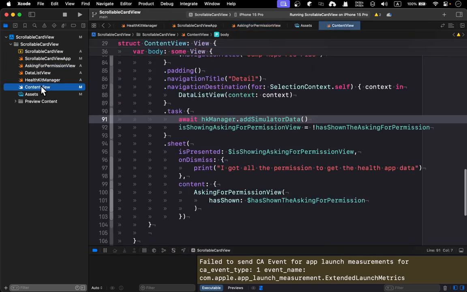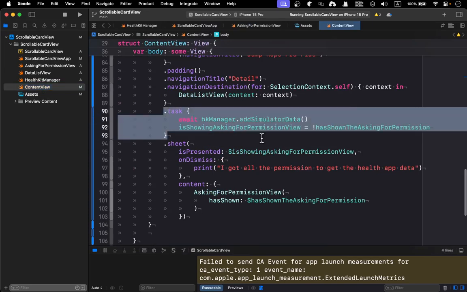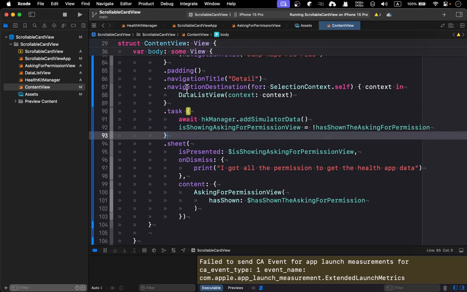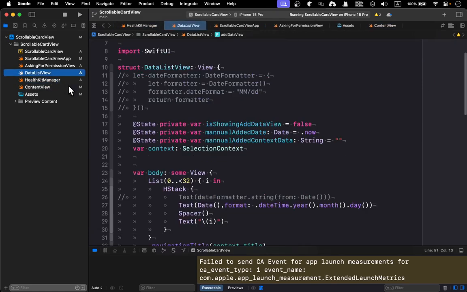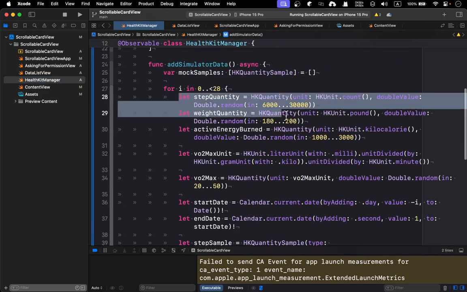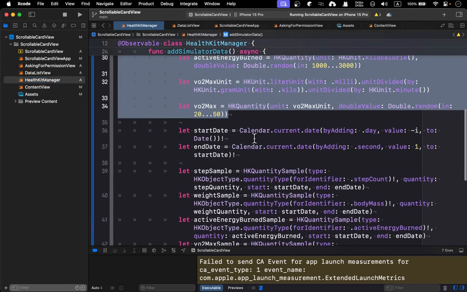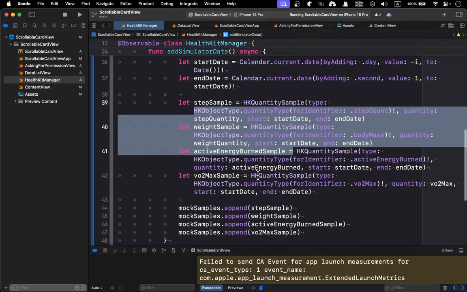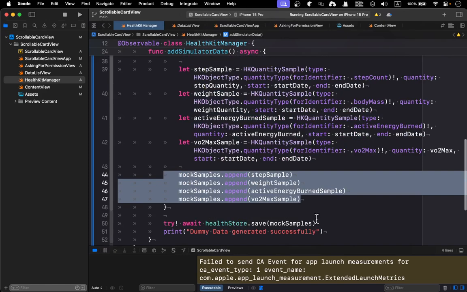Not asking for permission, the content view, sorry. Change that up here to a specific task and a weight. So call this the simulation data, and then we'll automatically add it. It's just a repetitive use of the API, and I'm not going to go through this because it's a little bit boring. It's just all sorts of data, all these quantity samples, and then the mock sample, append that.